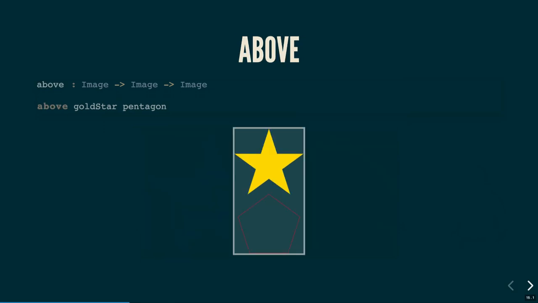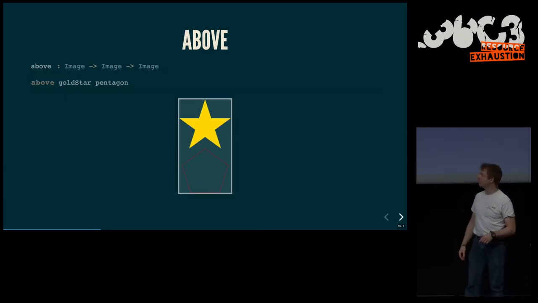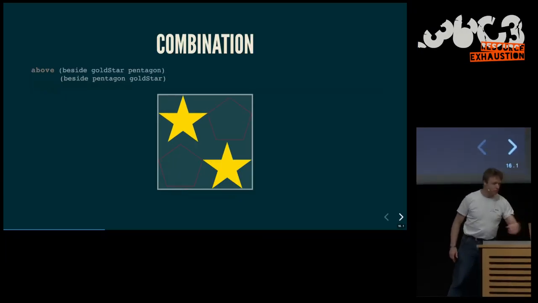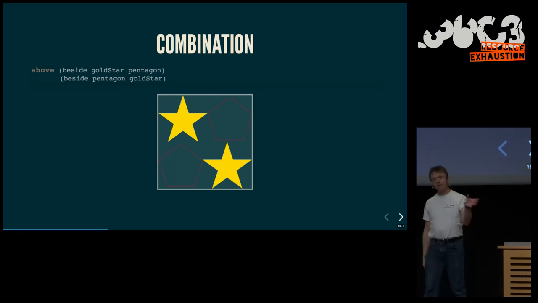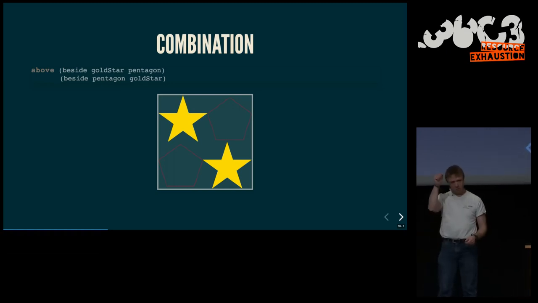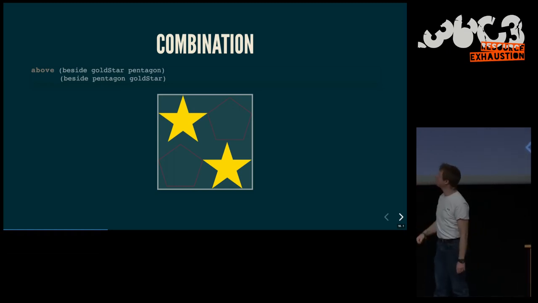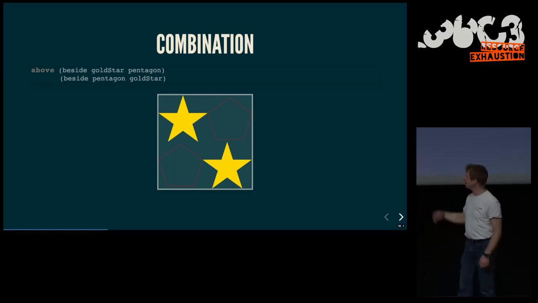We could also imagine an operator called above that just puts one image above the other image. And we can combine these two things. And here it really is important that the same thing comes out, so that an image goes in, another image goes in, and an image goes out. So we could, again, call above on the result of beside and make arrangements. So here's a tiling arrangement for your bathroom or something like that.